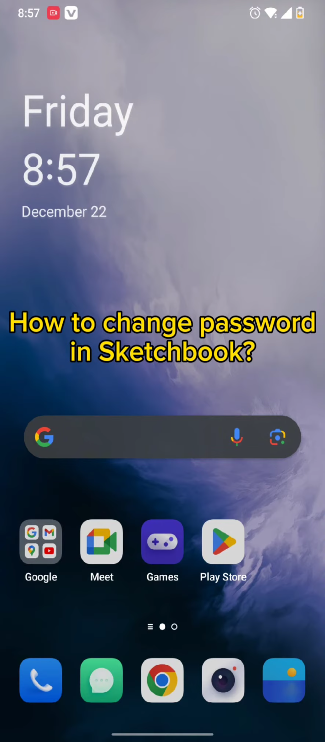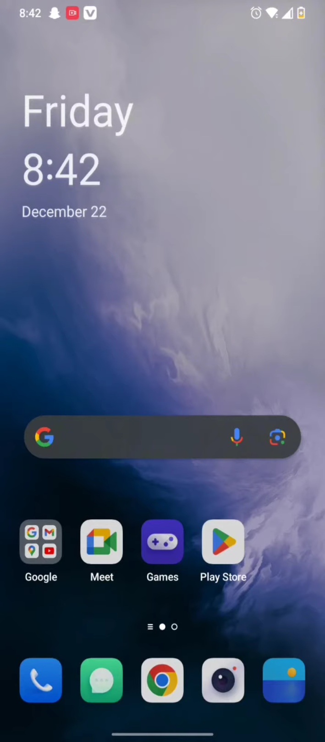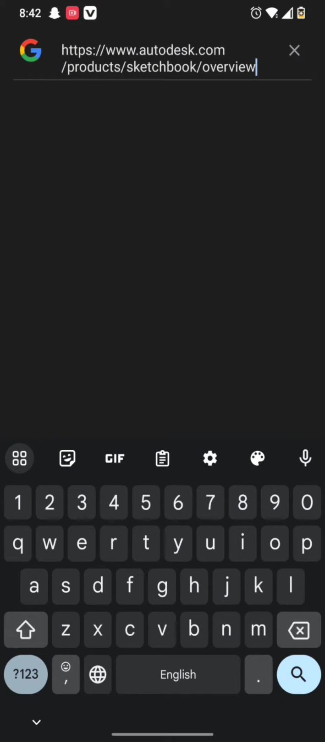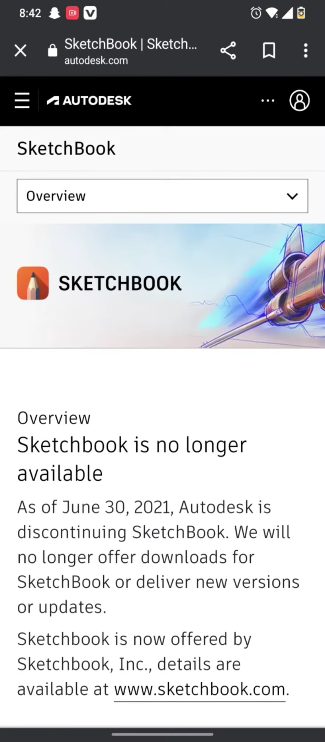So first and foremost, all you need to do is open a web browser of your preference and type in the URL www.autodesk.com/products/sketchbook/overview. Then you will end up on this page where you need to tap on your profile icon.